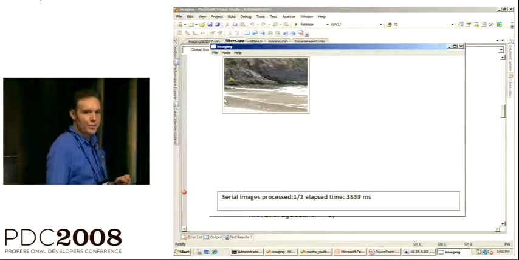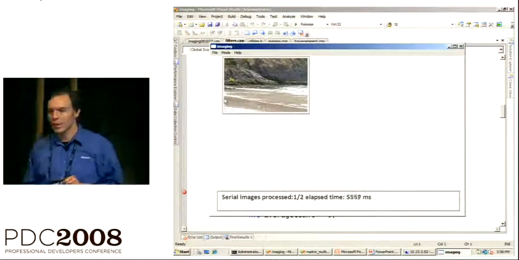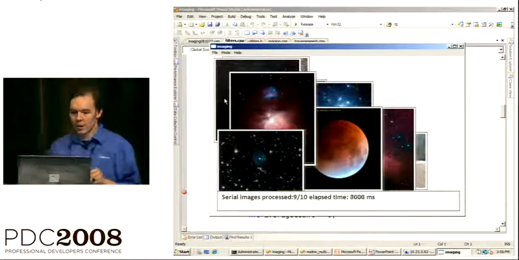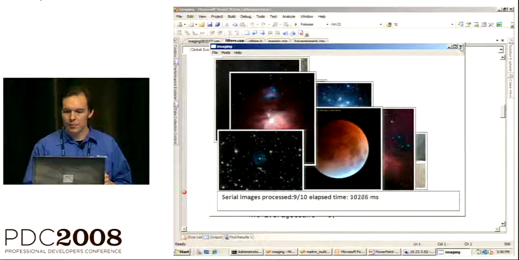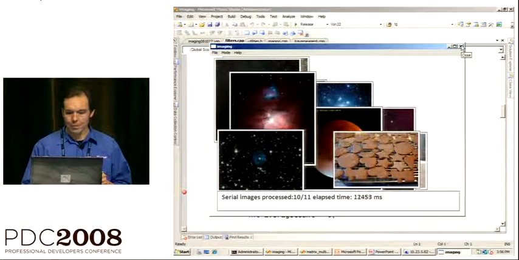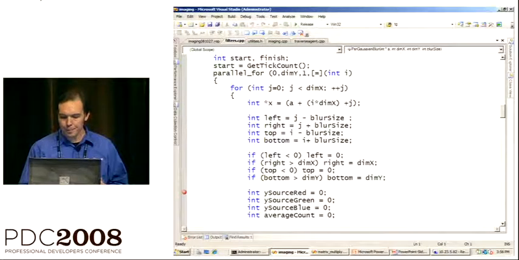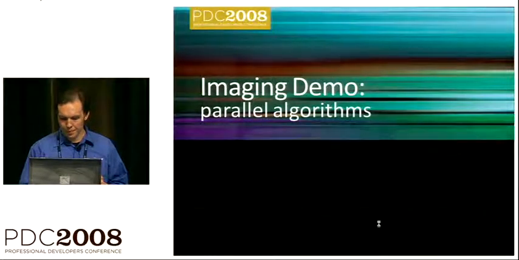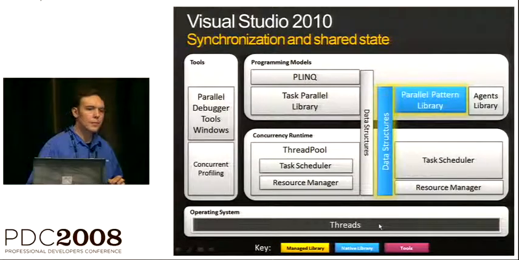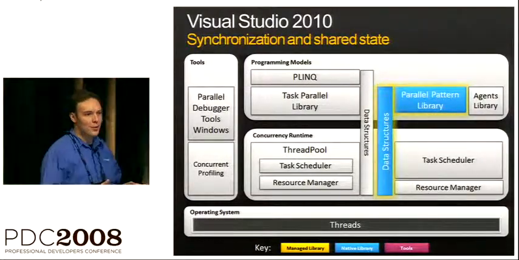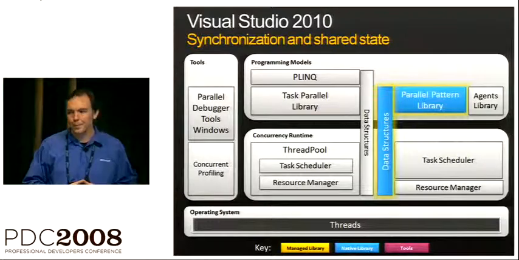So this still isn't quite enough to make a difference. Things got a lot faster, but it's not quite enough. We'll get back to it when I talk about the agents library.